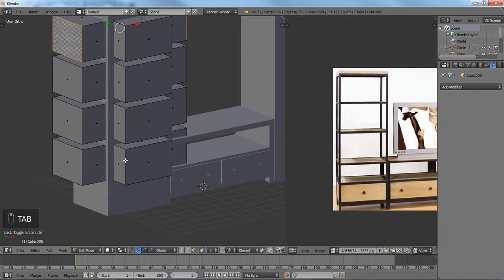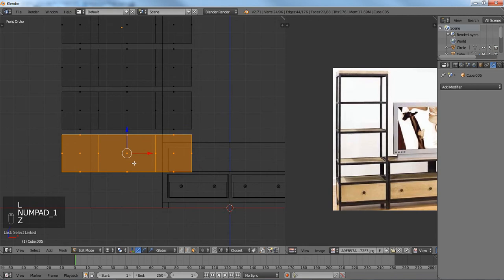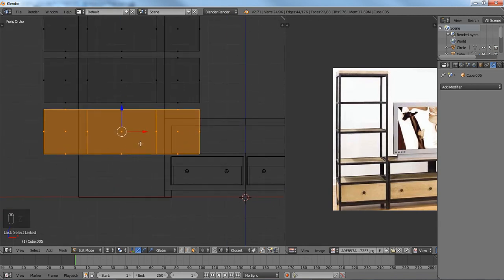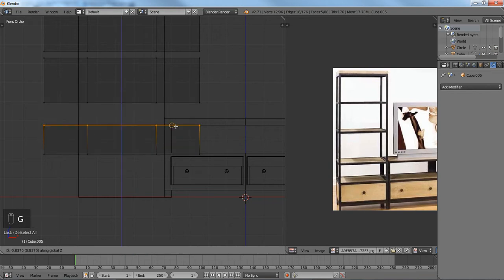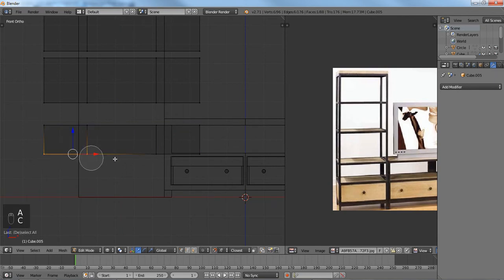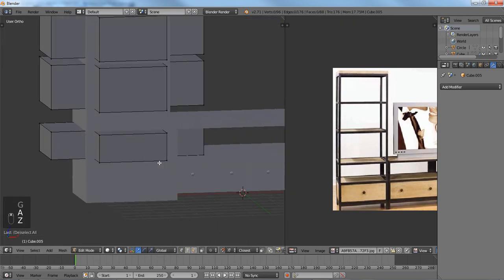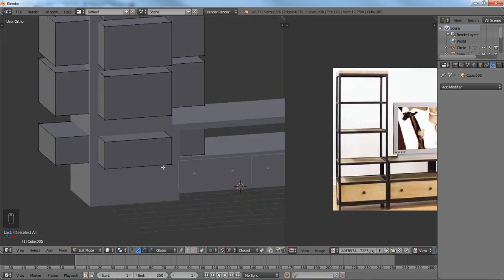So now with the bottom one, press L to select that whole thing. We're going to make that match this one. We can do that easily by selecting this, selecting all these vertices, and putting our snapping back on. The shortcut key is Shift Tab. And we're just going to snap it right to the vertice. And we're going to do the same thing with the bottom. Alright, so that's pretty good.